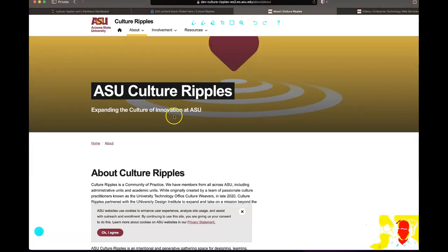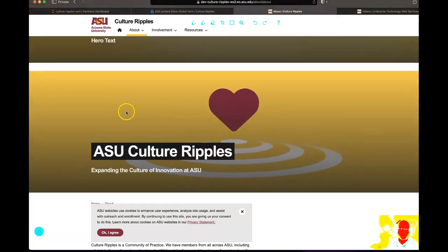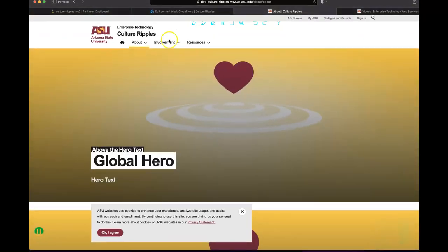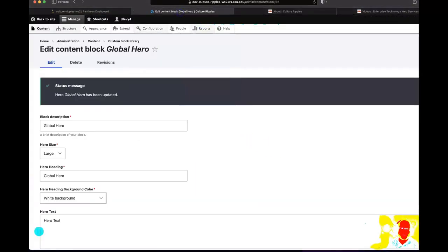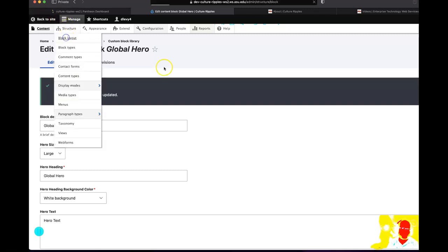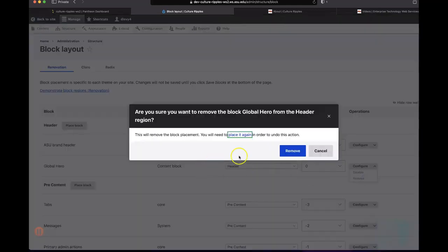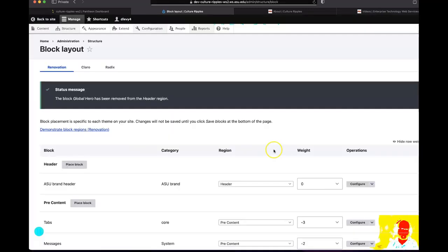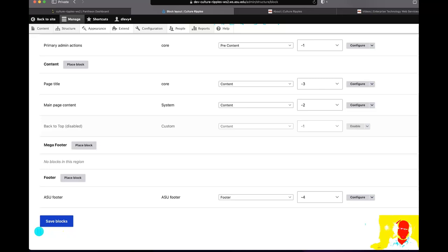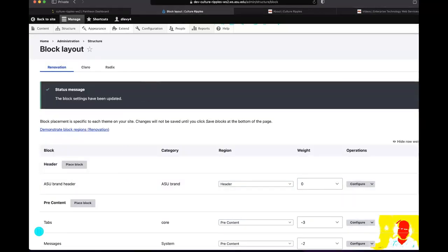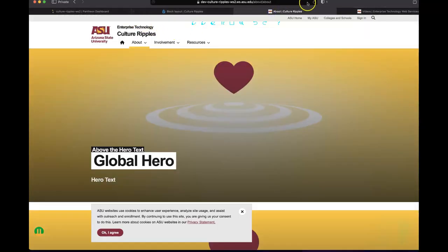Since we already had a hero image on multiple pages and they had different text in each of them, I'm going to go ahead and delete this now. So to delete it, I'm going back over to structure block layout, and I'm just going to simply remove this global hero and save the blocks, and then that removed it from all the pages.